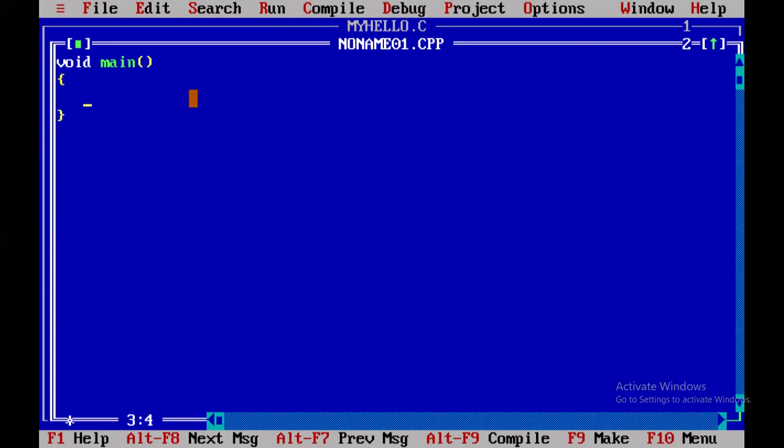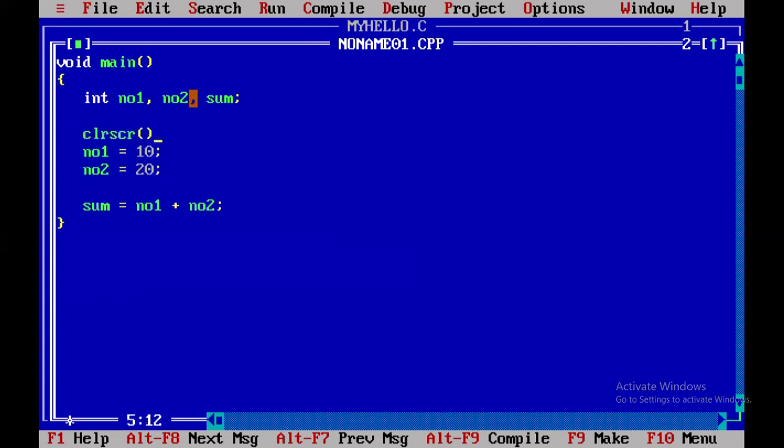For an addition of two numbers program, you need three variables: number one, number two, and sum. In the sum, we are going to put the addition of number one plus number two. We don't have numbers, right? So we are going to assign a number to number one, and another number to number two. And then make sure there is a clrscr, meaning clear the screen, before you show new output.